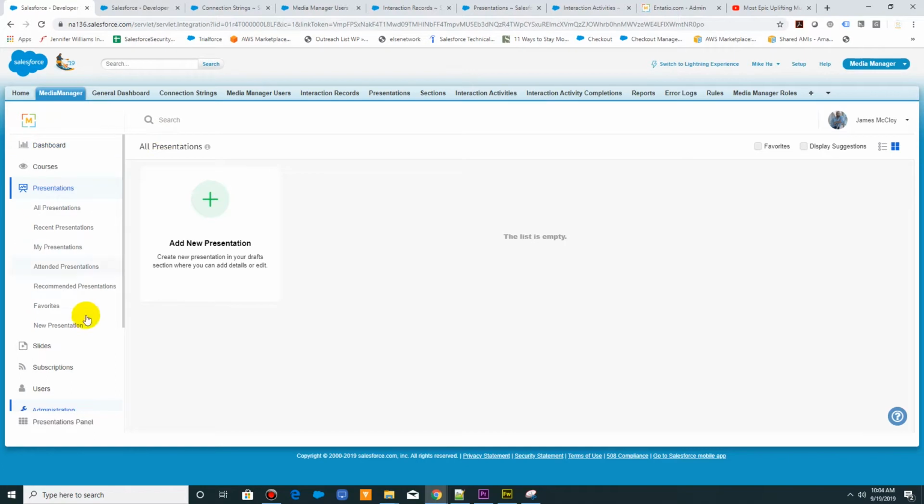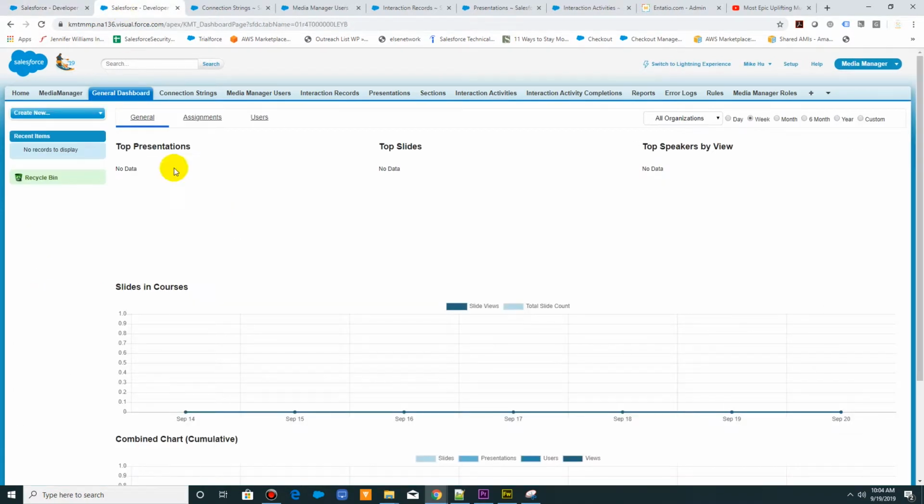So this is a completely new Media Manager portal. I just created this a few minutes ago. This is a relatively new Salesforce org. This is a developer org, but you could use an enterprise. I just want to show you these are all the different tabs in the Media Manager application. Everything is empty. Nothing's been filled out.